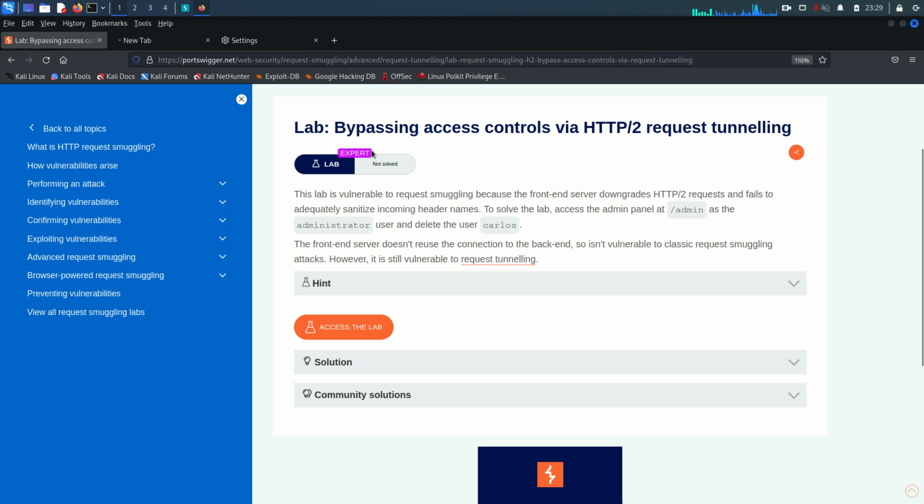Today we are going to see another lab from the HTTP request smuggling vulnerability module. In today's lab, we are going to bypass access controls via HTTP/2 request tunneling. The lab description says this lab is vulnerable to request smuggling because the front-end server downgrades HTTP/2 requests and fails to adequately sanitize incoming header names.